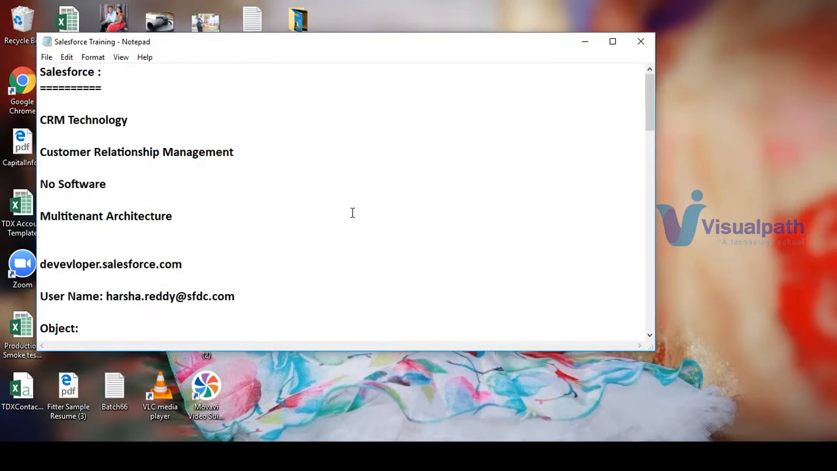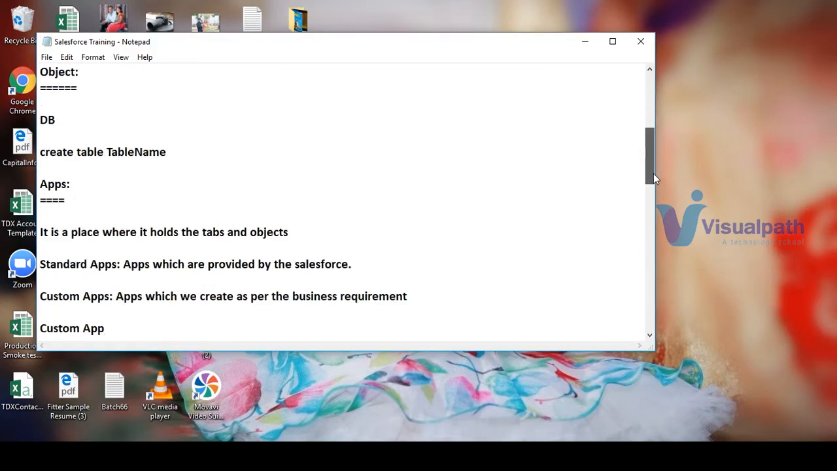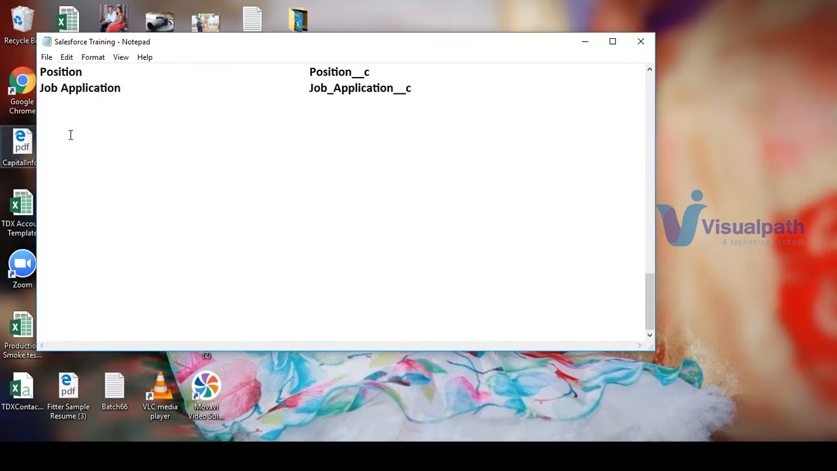Hello all, today we are going to discuss the fields and relationships topic. As we discussed yesterday, there are two kinds of fields. One is the standard field and the other is the custom field. Today let's discuss the fields, and in the next session we will discuss the relationships.